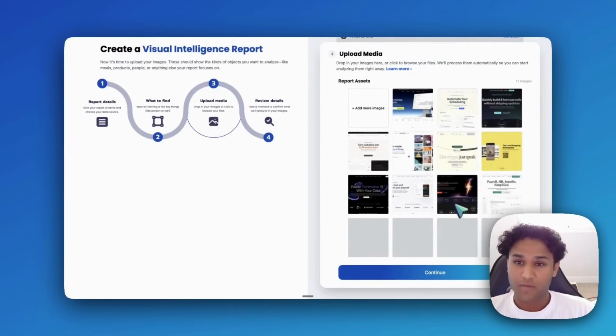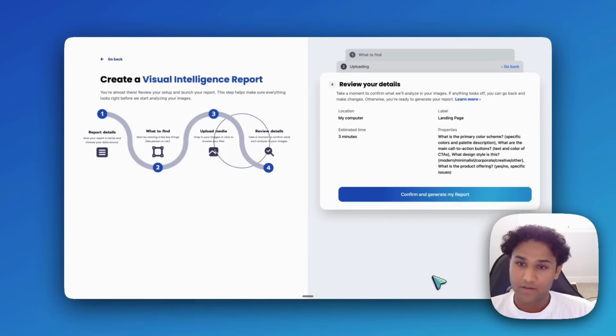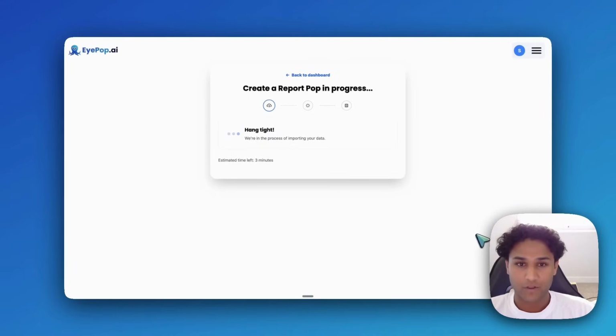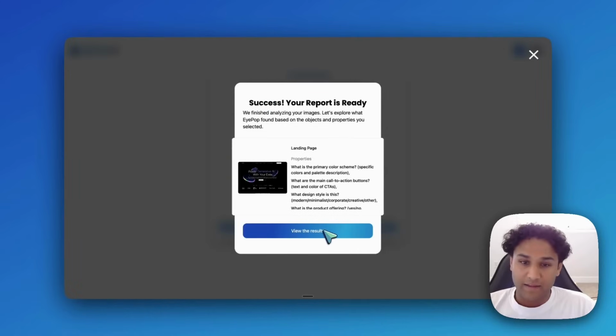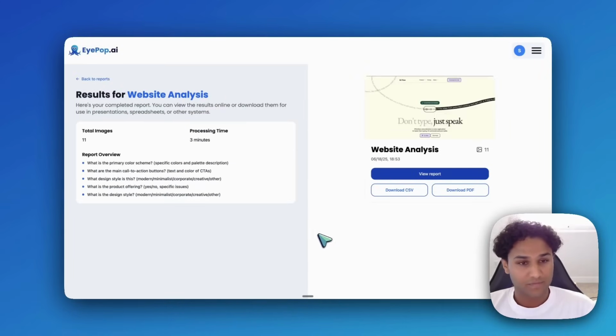Now we can see all of our images uploaded here, and now let's click continue and confirm and generate my report. Great, now our report is in progress. So we can see that it is finished. Now let's view our results. Sweet.